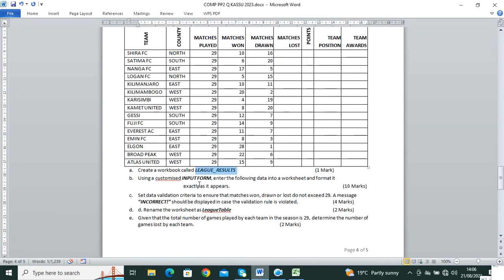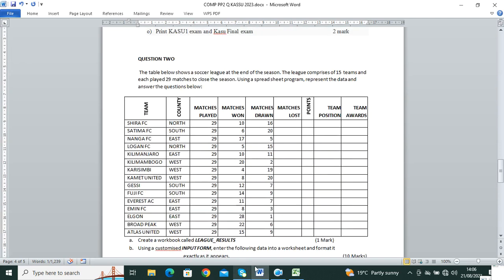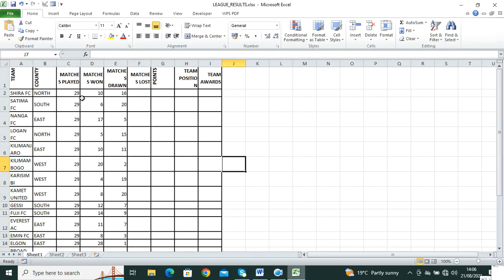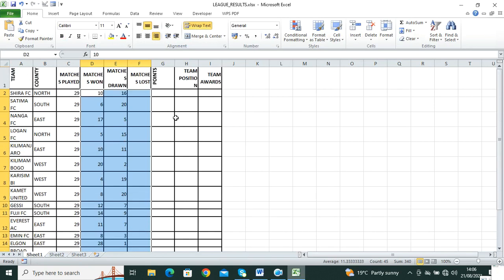Now that I have fed the data, that is 10 marks. Set data validation criteria to ensure that matches won, drawn, or lost do not exceed 29. A message "incorrect" should be displayed in case the validation rule is violated. So we go to Excel. We are talking about won, drawn, lost up to this point. So I highlight that. You see, I have highlighted the matches won, drawn, and lost.